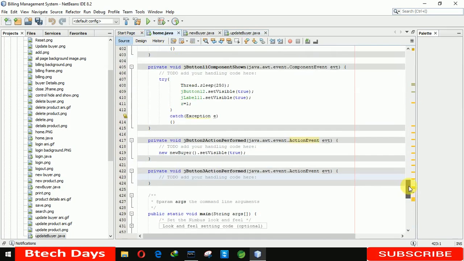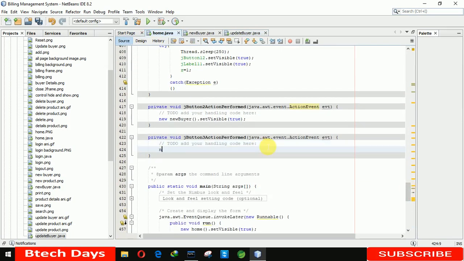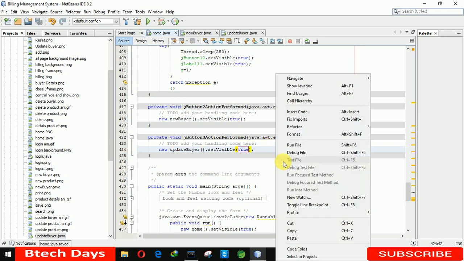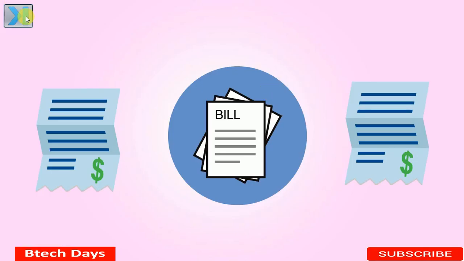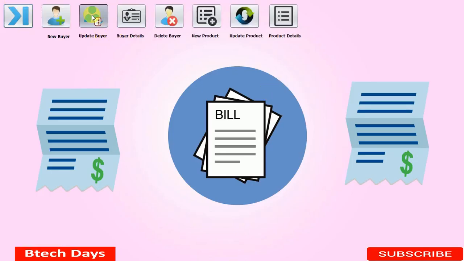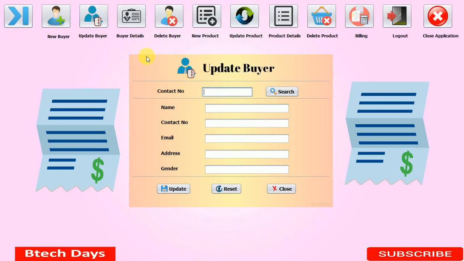Okay, now here we have to write new update buyer dot set visible. We are setting here true. Okay, now let me run this file and let me show you that our update buyer part has been completed of this project. We click on this update buyer. Okay, you can see our form has been opened. Now I'm here entering 0 1 2 3 4 5 6 7 8 9. Okay, let me search this.